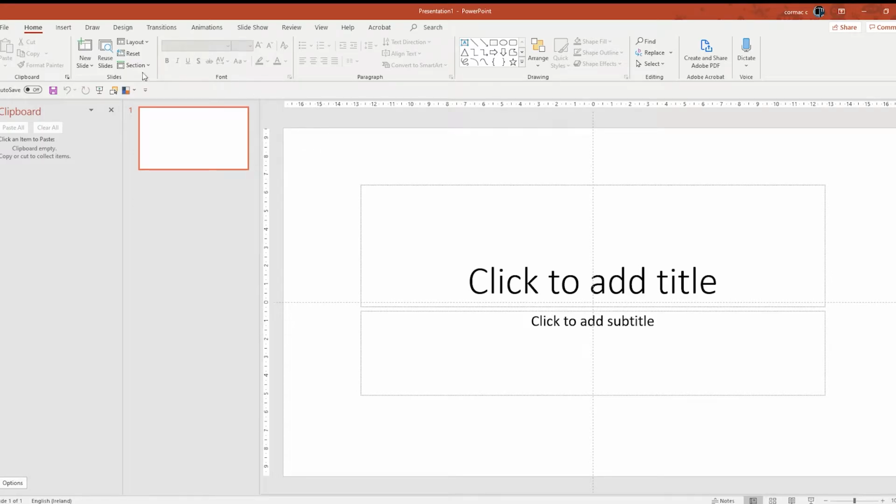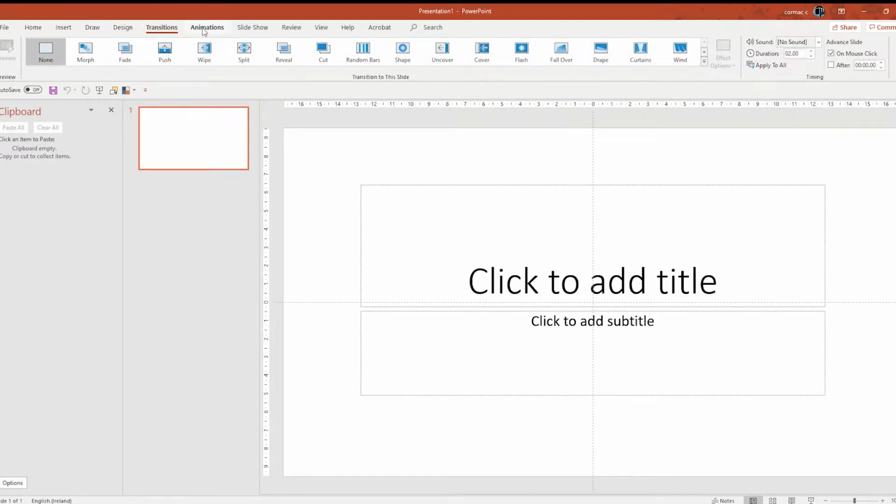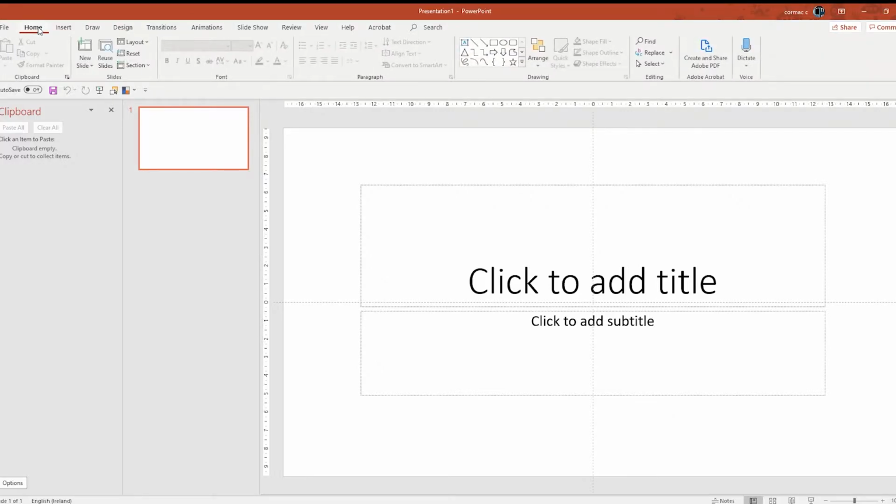Looking across the top, we have what are called tabs. When we click any tab, and in this case we can click on the Home tab, we get a series of tools on this grey area called the ribbon. These tools are organised into groups. These groups are Clipboard, Slides, Font, Paragraph, Drawing and Editing.